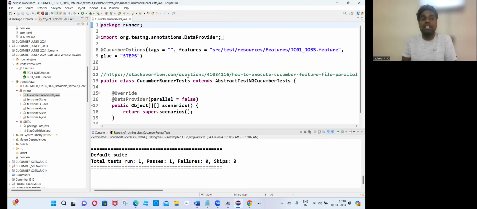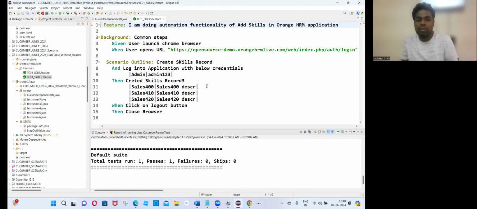So yesterday we discussed scenario outline, and in today's class also, okay, let me open my feature. Yesterday we created multiple skills records by using scenario outline, and using data tables also we created multiple records. Which approach is the best one?